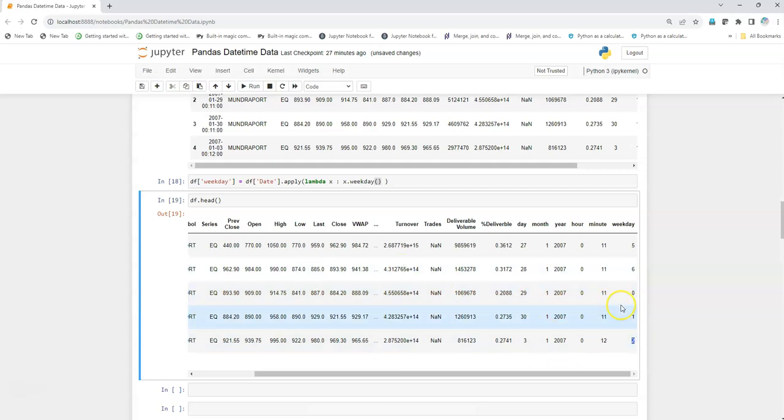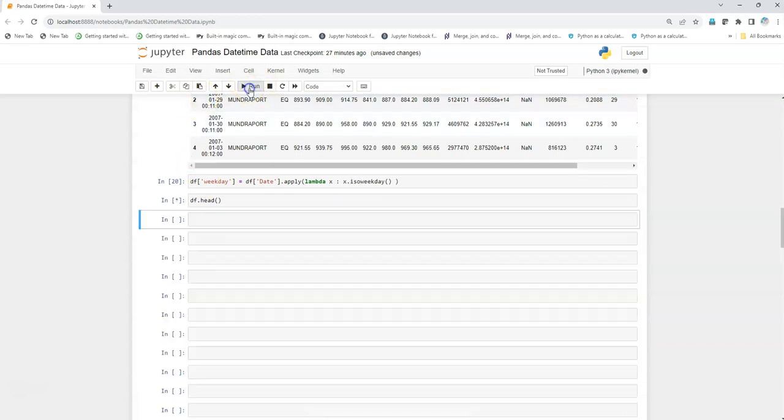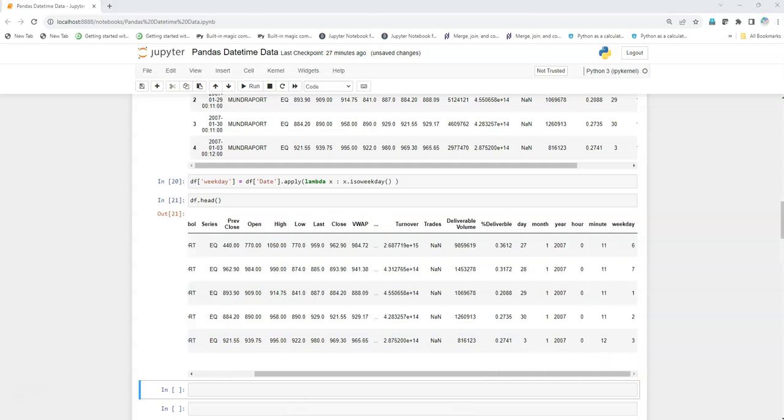The weekday starts with 0, that is Monday, Tuesday, Wednesday, like that. But if we do not want that, if we want Monday to start with 1, then we can just simply change this weekday to isoweekday and then rerun it, and we get 1 to 7, that is Monday as 1 and Sunday as 7.